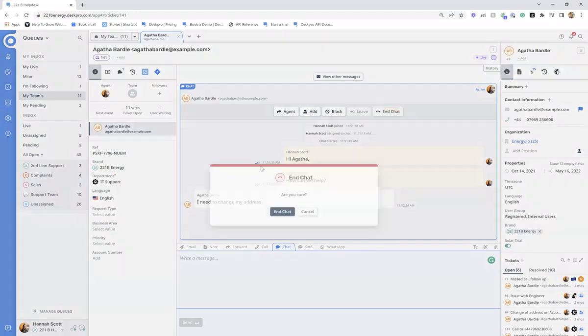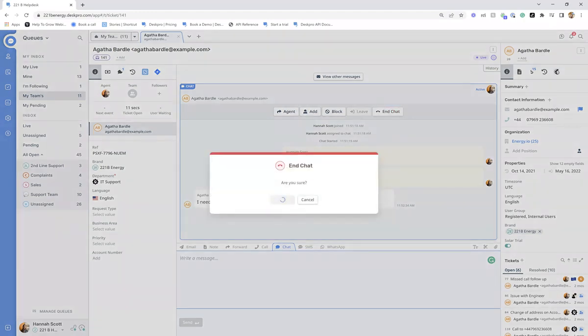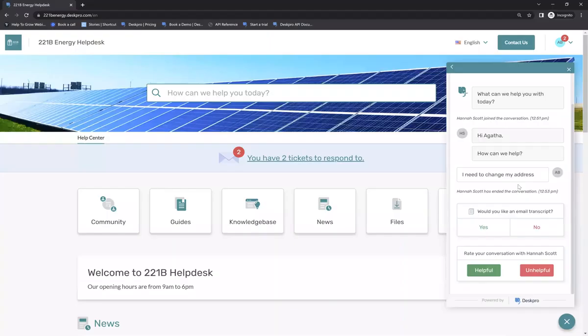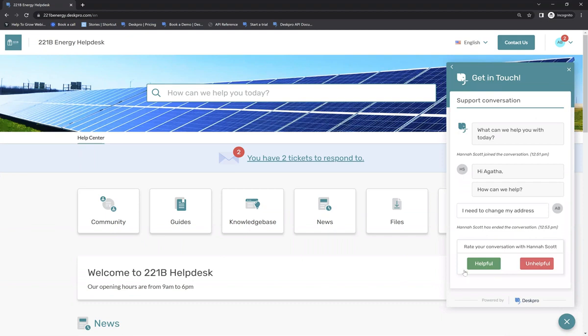In this case, if I end the chat now, from the end user's perspective, just to finish off their journey, it will pop open and let them know it's been ended. They can ask for an email transcript if they would like one, and they can also rate the quality of their conversation with their agent as well. So that finishes up the tour of the Help Center and those features here.